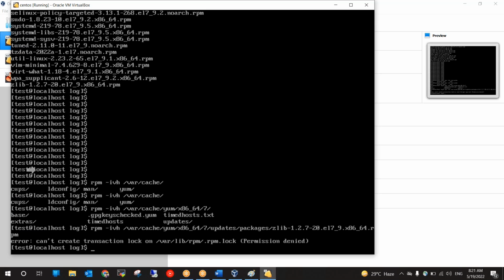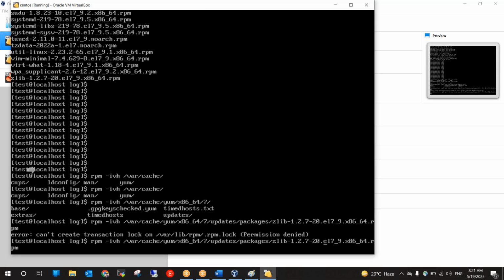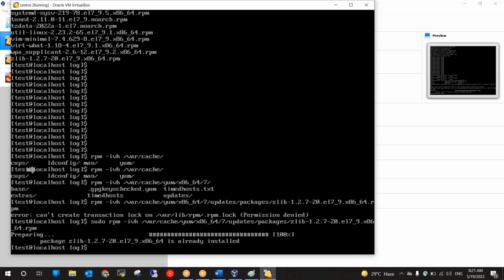Can't create transaction lock. Permission denied. It means I don't have admin privilege for doing this work, so I need to use sudo. You can see it's preparing and installed. Here it says preparing. Okay, here it says already installed.